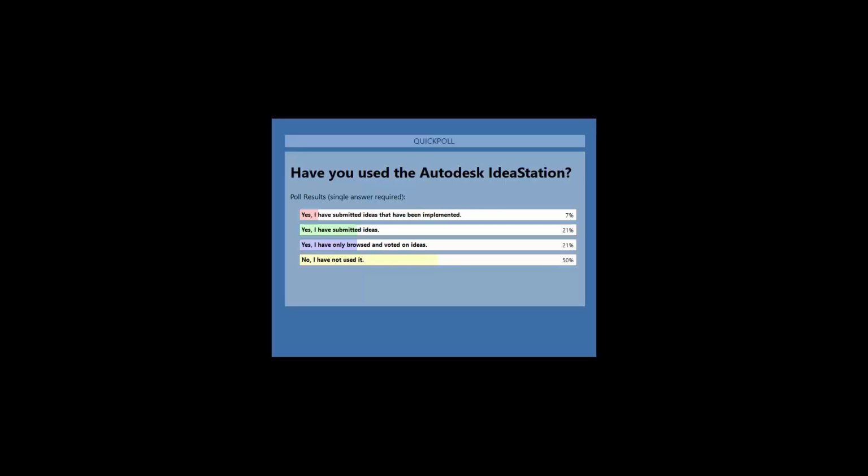And if you're one of those 50% who have not used it, definitely take the time to at least look through it. I'm not saying spend a lot of time on it, but maybe take 10 minutes and scroll through the first page or two of the new or the hot ideas. And maybe you could see something you like that you could throw a vote onto.